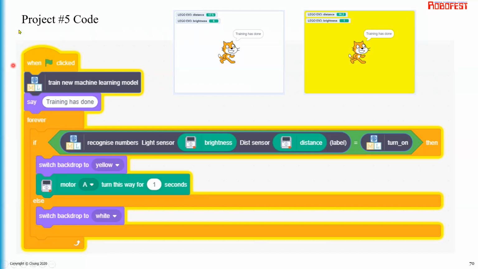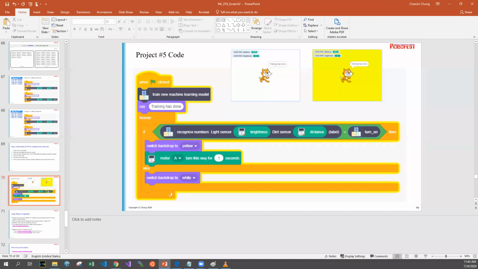So this is project number 5 code, and I'll just show you a pre-recorded video about this problem. So I have a pre-recorded video here. I tested it yesterday, open with Wales Media.